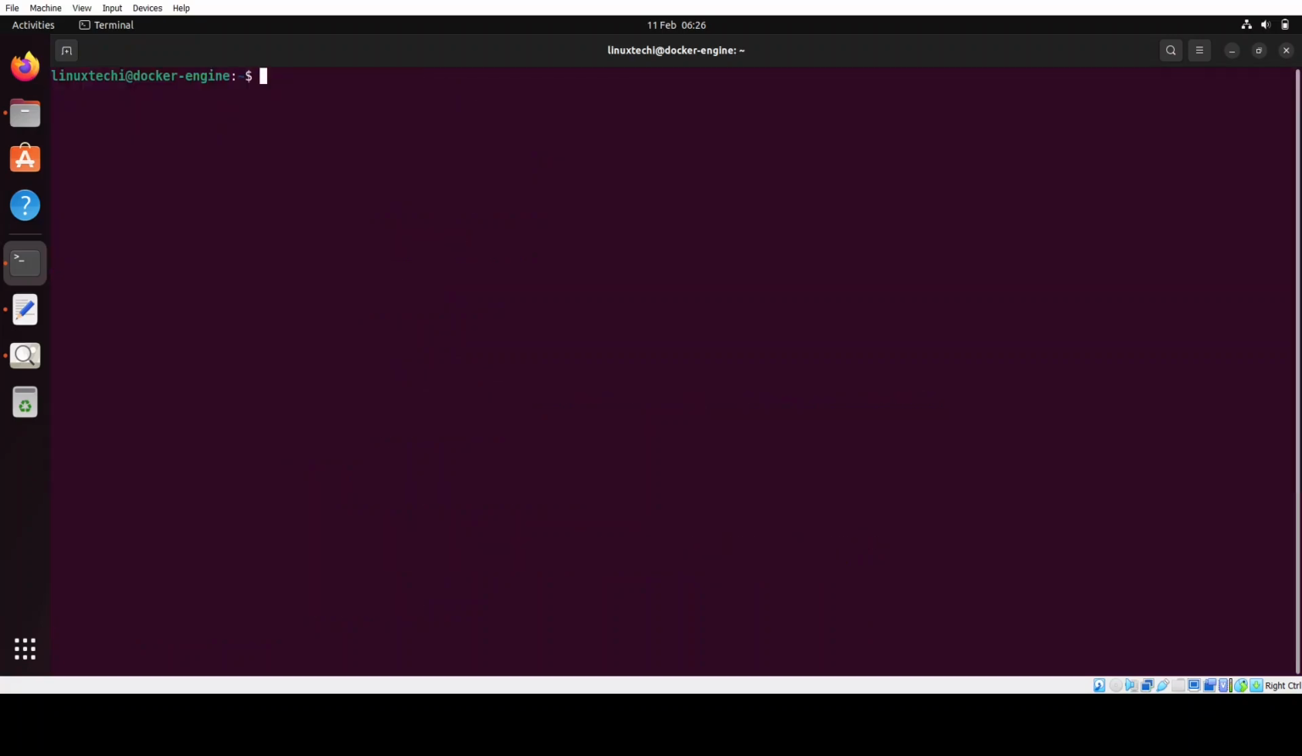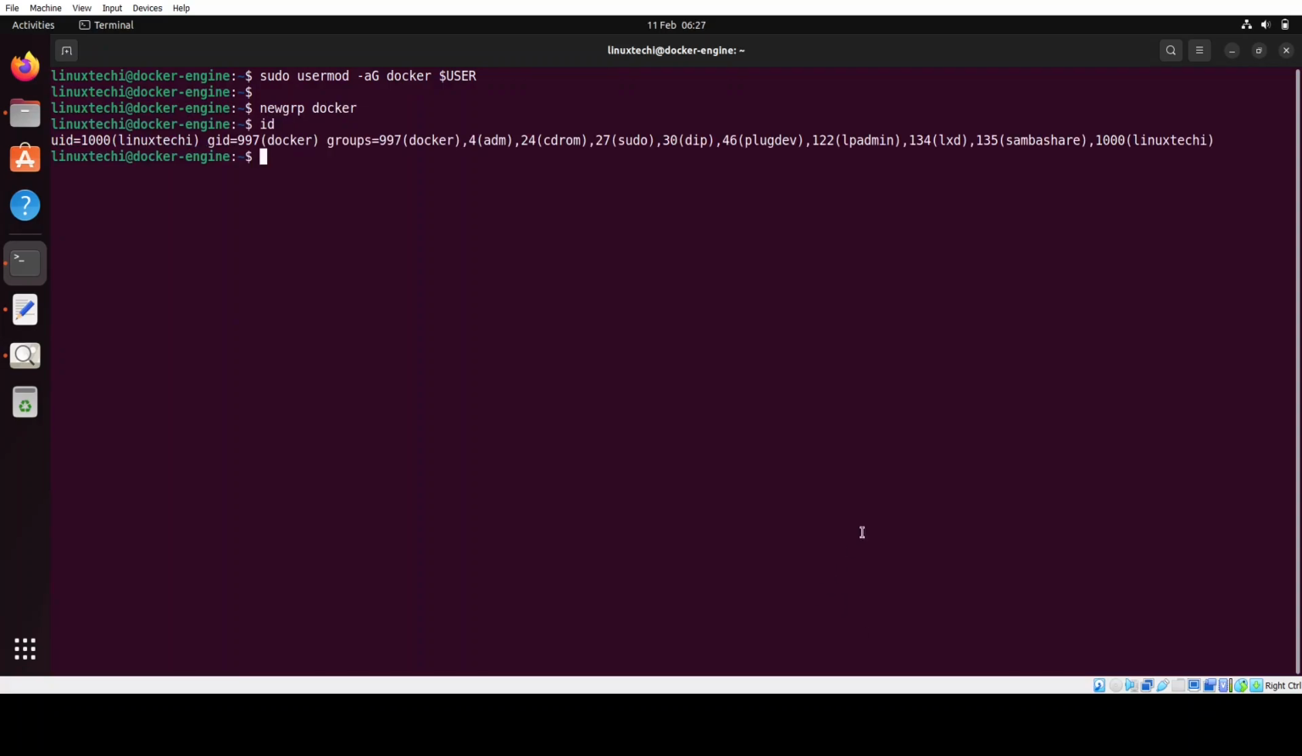Now, if you want your local user to run Docker commands without sudo, then it is recommended to add your local user to the Docker group. Run this command. Now to make these changes take effect, run newgrp docker. Now if you run id, you will see our local user is a part of the Docker group.